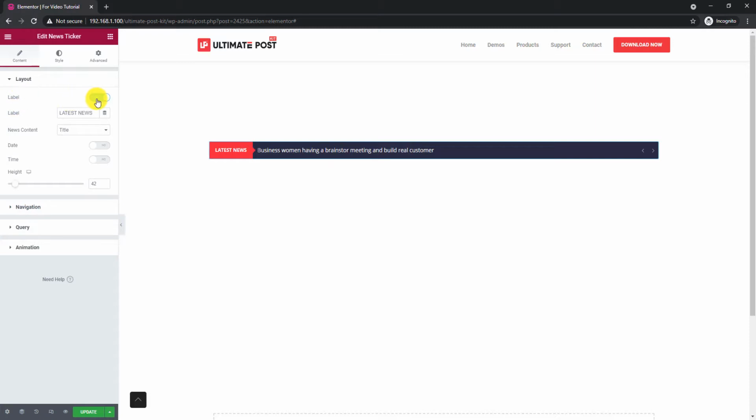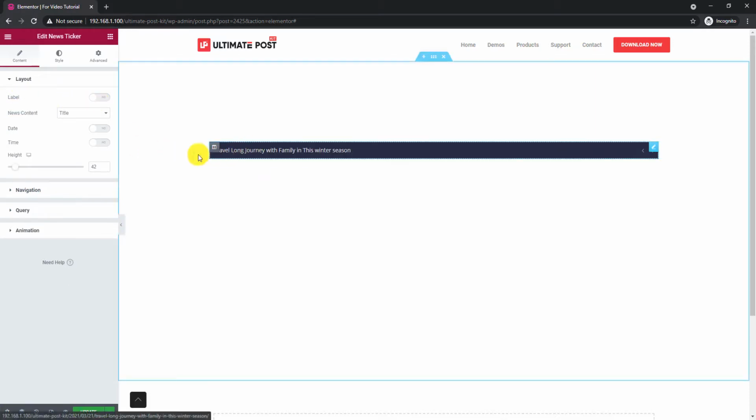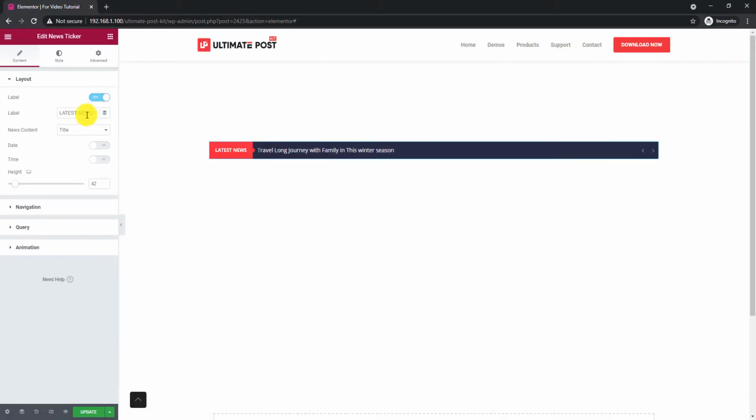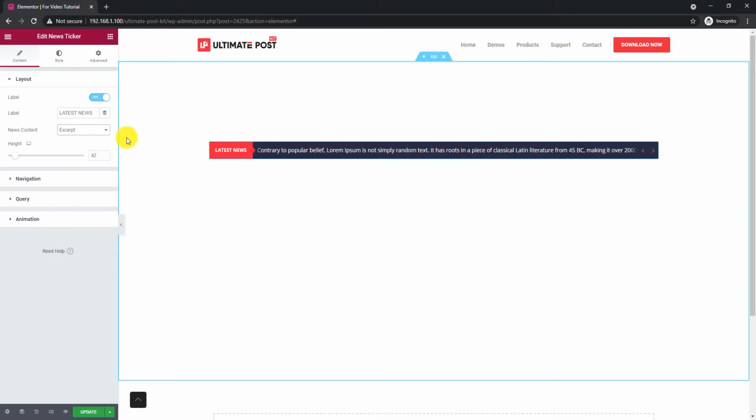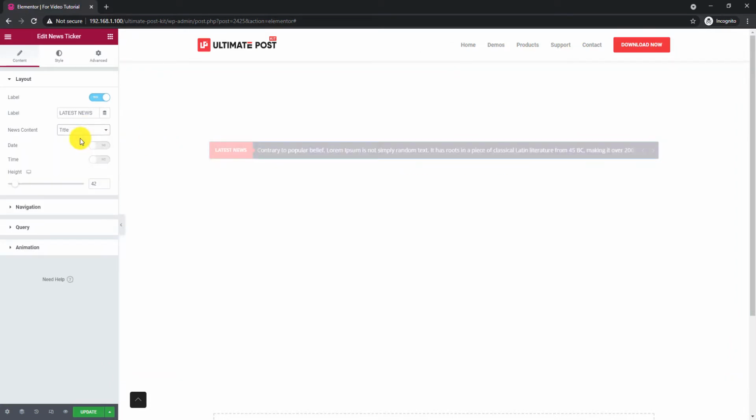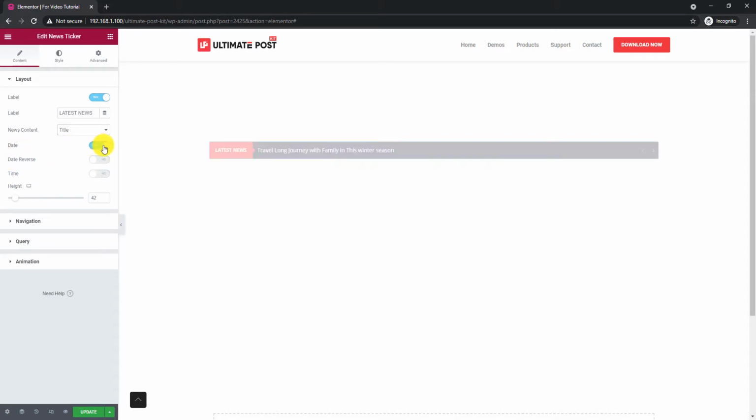From the Layout section, you will find a switcher on the top that will turn on and off the label of the ticker. You can also choose to show the title or excerpt on the display. For the title, you can also show date and time.